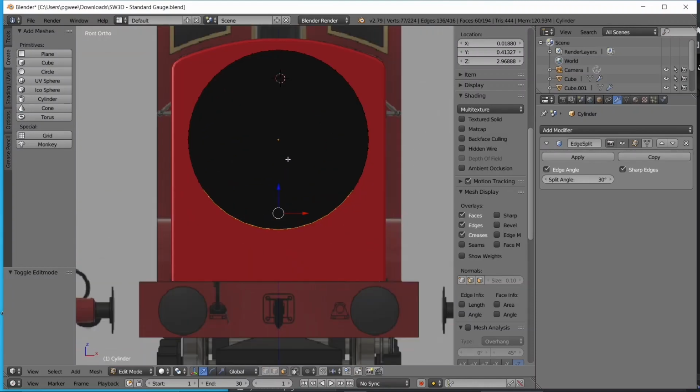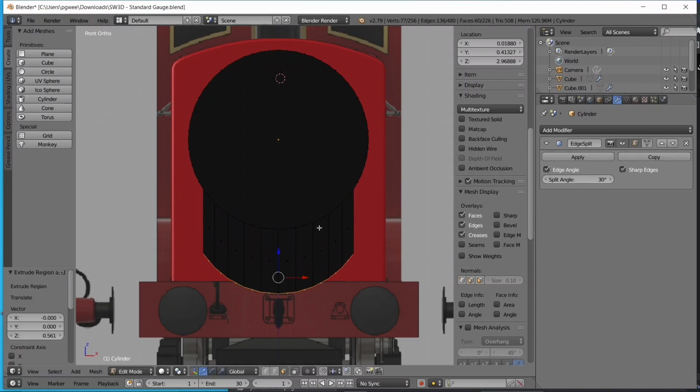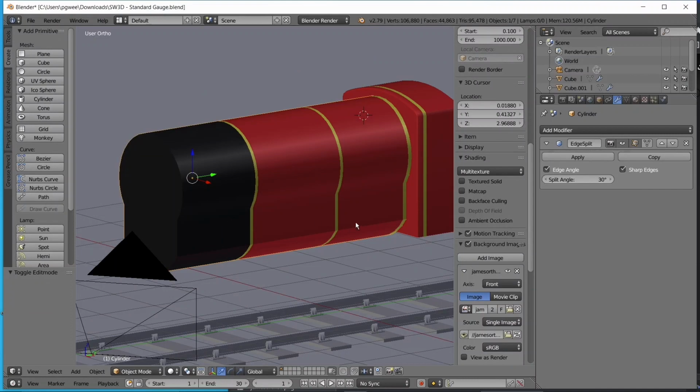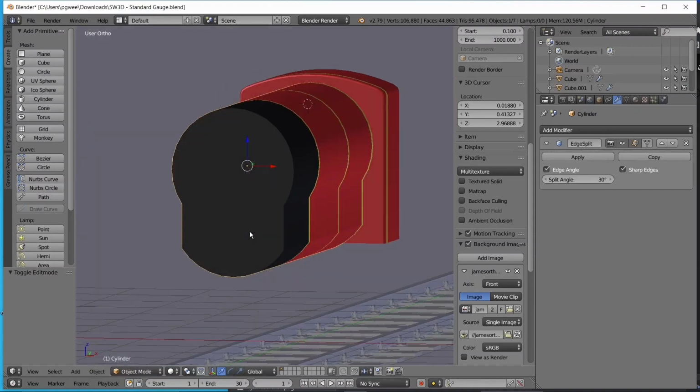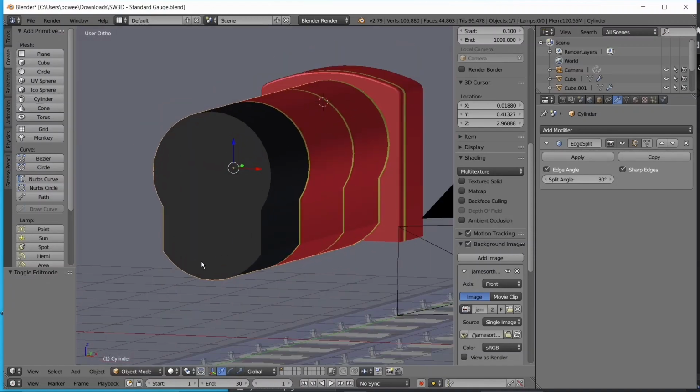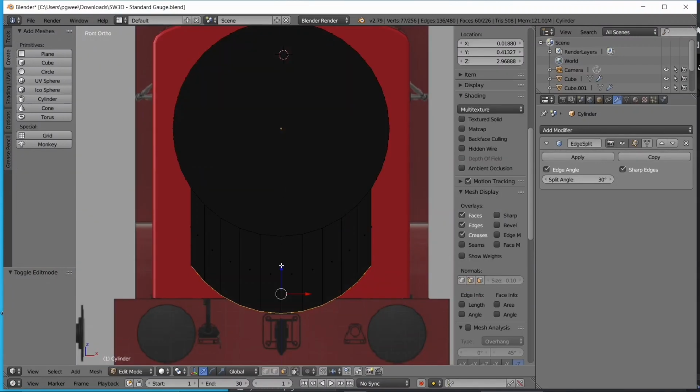Now press E and move your mouse downwards. And you'll see that all of the materials have moved along with that extrusion. But it's curved at the bottom down here, and we don't want that. So press 1 again, edit mode, and we want to flatten this.